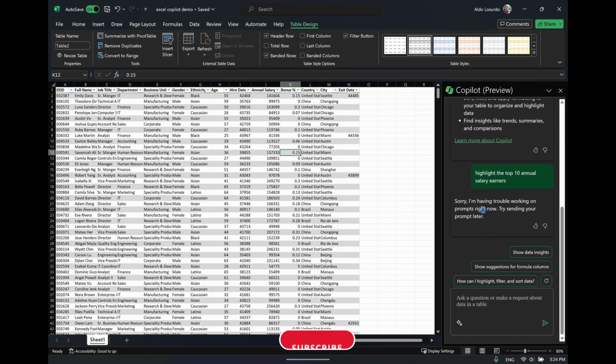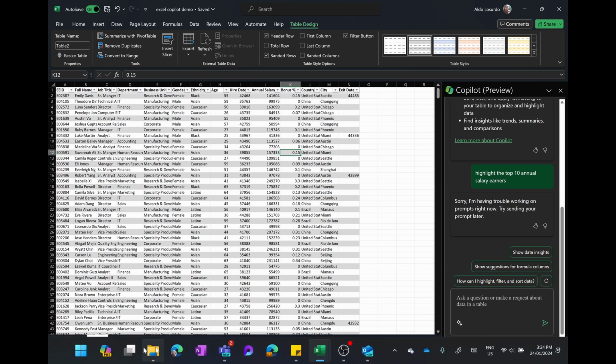But this is actually really good in the fact that I did say I was going to show you some of the issues with Copilot as well. And I've found right now that using Copilot on the desktop, you do sometimes run into this error saying, sorry, I'm having trouble working with prompts. Try sending your prompt later. I've noticed this happens quite a bit on the desktop, but if we go over to Copilot on the web, you actually have a lot less of these errors.